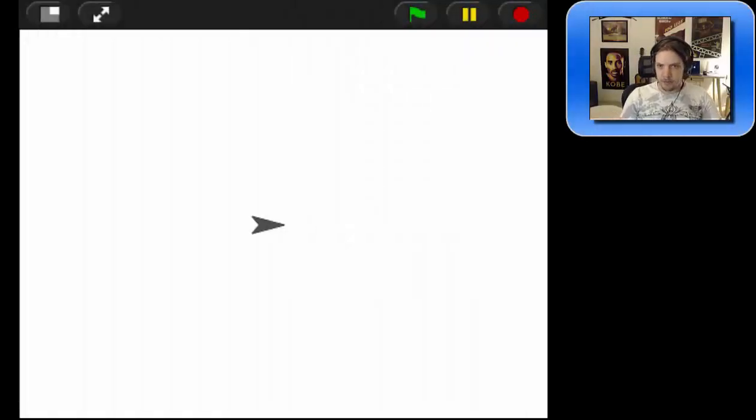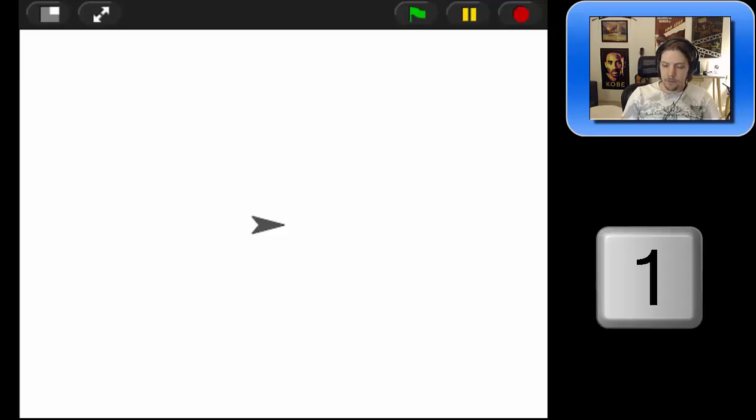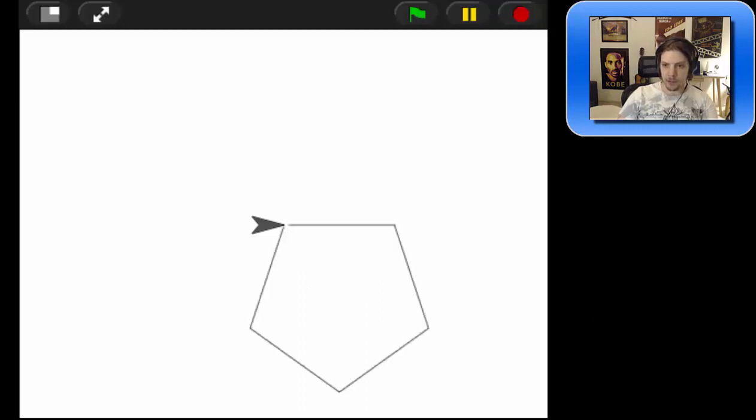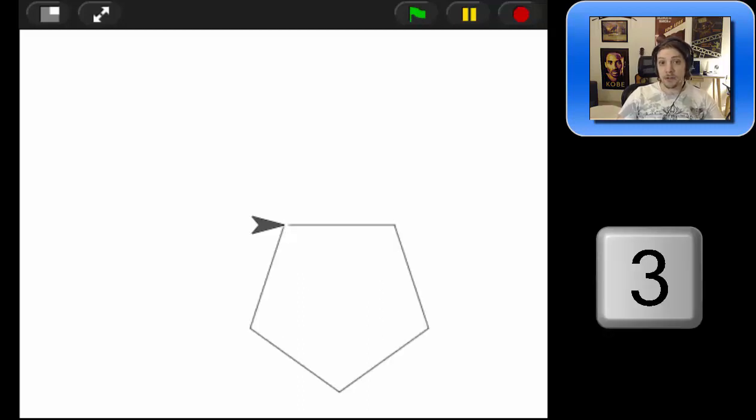Alright, let's draw some shapes. So this is a pretty straightforward lab. What we're going to do today is draw a whole bunch of shapes. So for example, you can see if I press the 1 key, I draw a triangle. If I press the 2 key, I draw a square. If I press the 3 key, I draw a pentagon, etc.